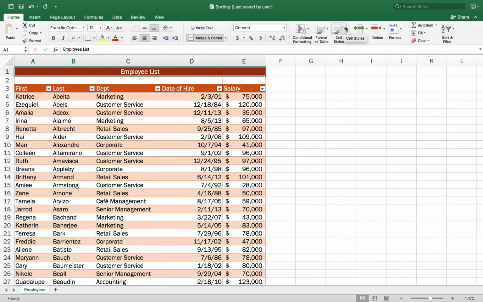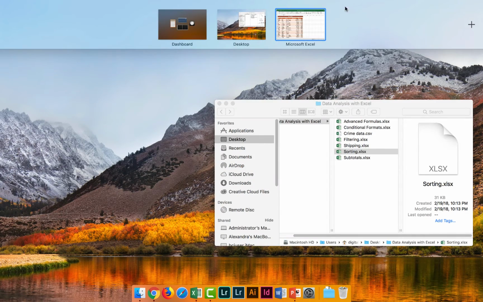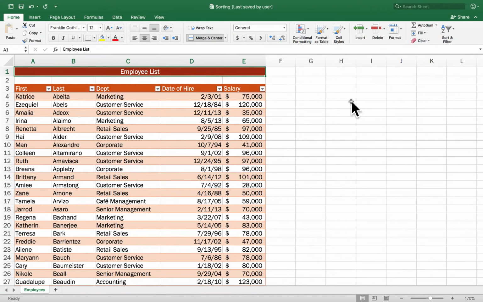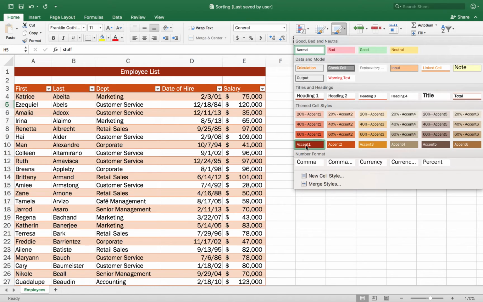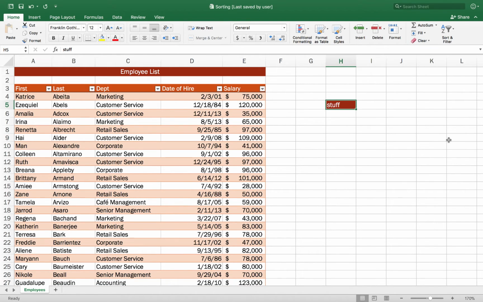And the bigger your spreadsheet is, the more you want to use this kind of stuff. Let me demonstrate a little more about the power of using cell styles. I'm going to click in a blank cell over on the right here and type the word stuff. I want this stuff to look just like my title, so it's going to be easy. Instead of having to remember what color I used and what font I used, I'll just use the same style. I'll go back to Cell Styles and use the Accent 1 style. So those two cells look exactly alike.